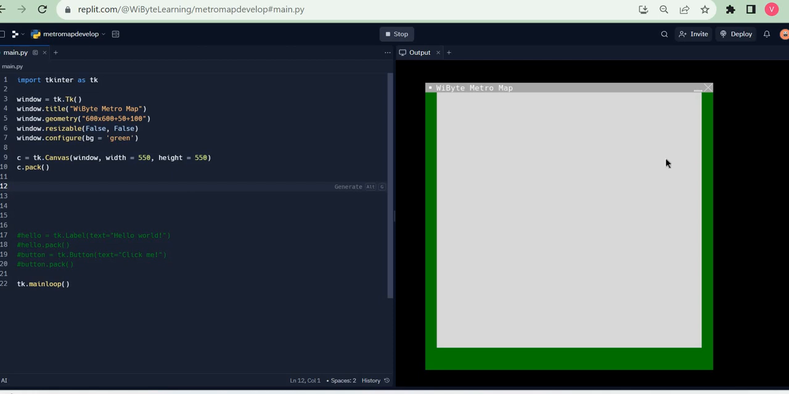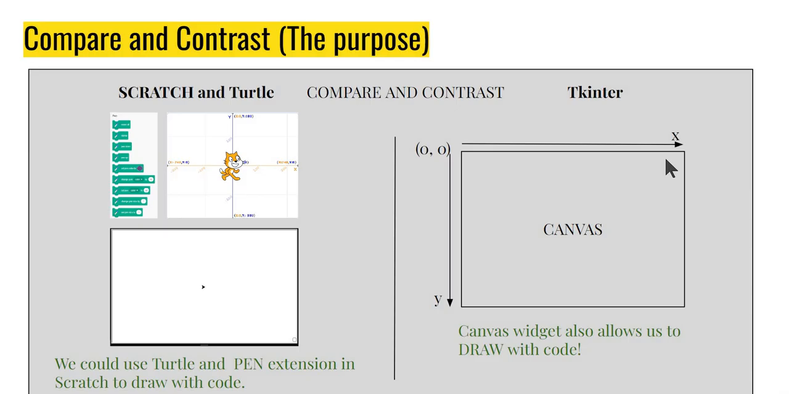Now, before moving forward, let's spend some time trying to understand what this canvas is and how we can use it, because that will be very, very helpful when we build the project. Let's start with a little bit of compare and contrast. First thing first, what is the purpose of the canvas?